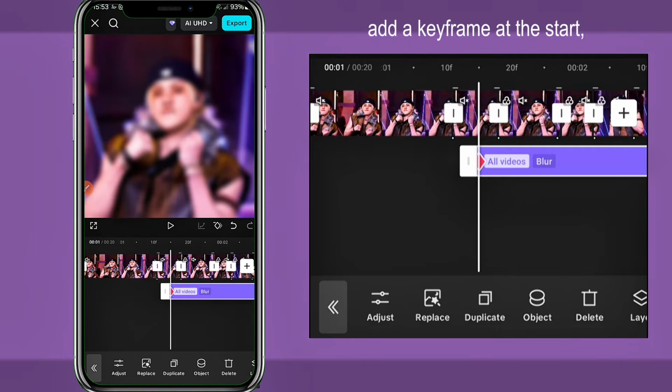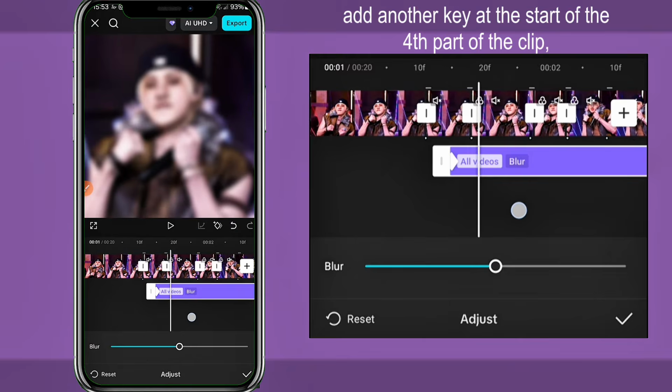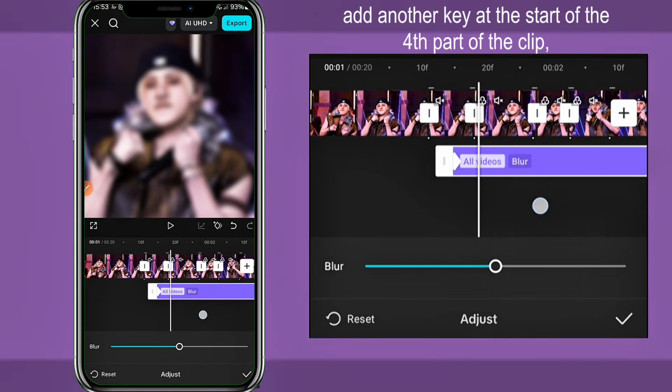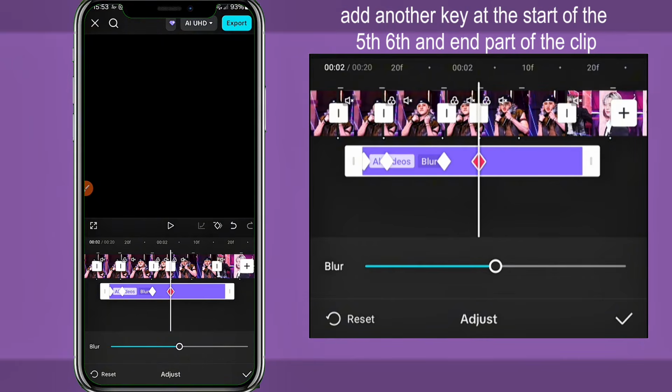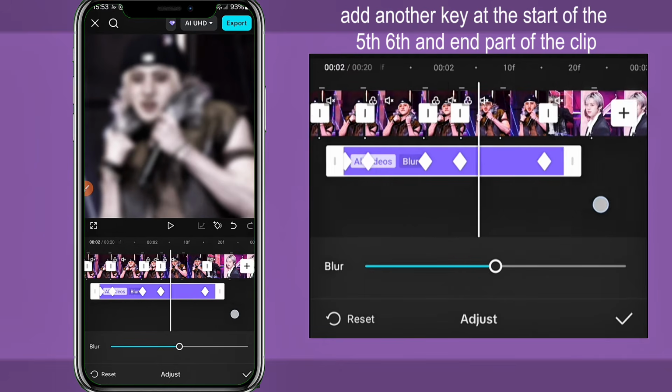Add a keyframe at the start. Add another key at the start of the fourth part of the clip. Add another key at the start of the fifth, sixth, and end part of the clip.